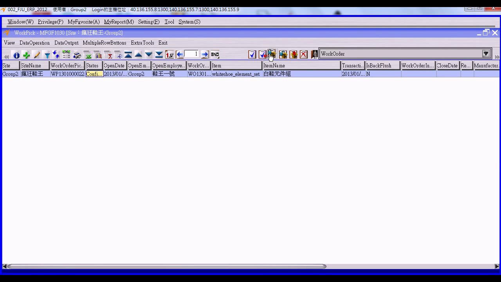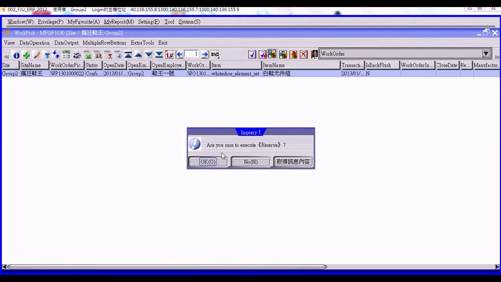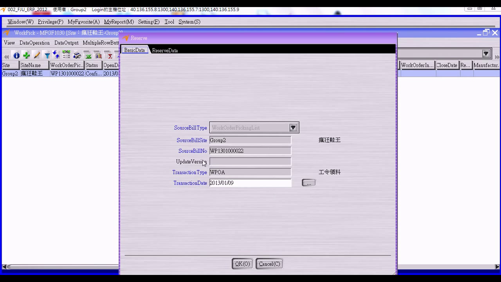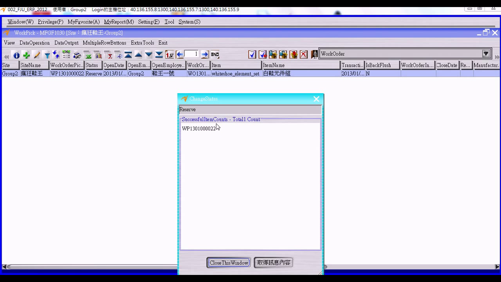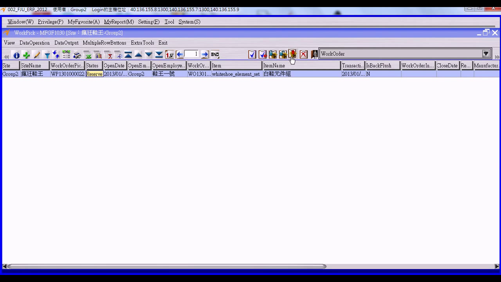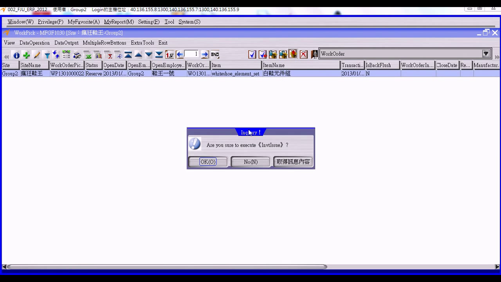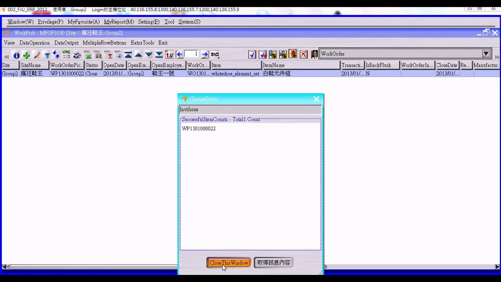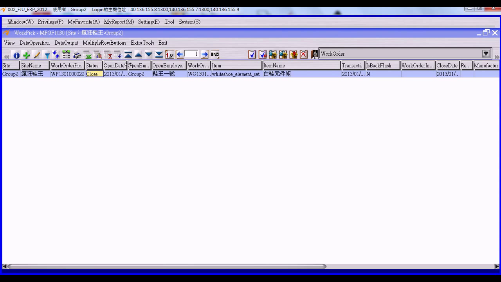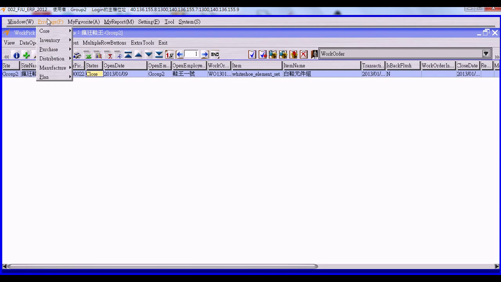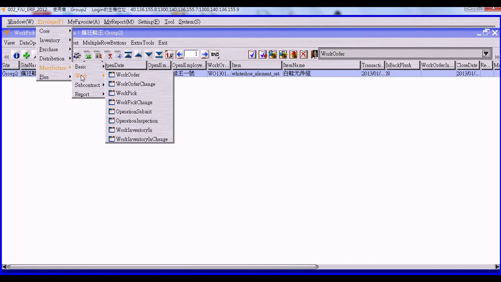Click confirm, then click reserve to reserve the raw material successfully. Then we are going to issue the raw materials from warehouse to the production line. We click inventory issue. Now we have moved the raw materials to the production line to produce white shoe element set, the component.